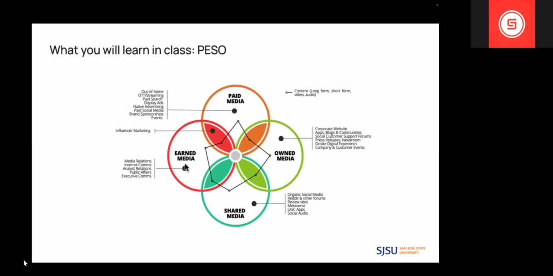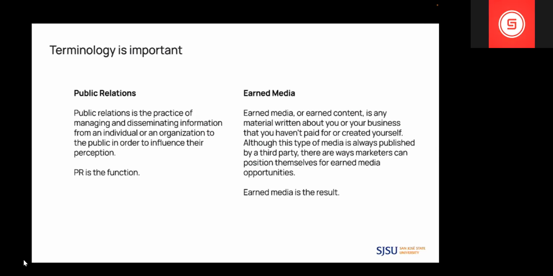Working in a silo, if you do work in PR, it's never a good thing, right? You have to connect and talk to internal teams so that everybody's on the same page as it relates to content and storytelling and the narratives. We've talked about this. So there's a couple of things, just important terminology.